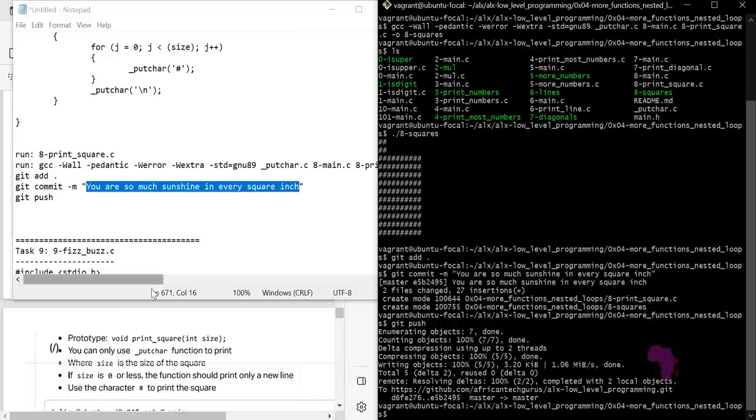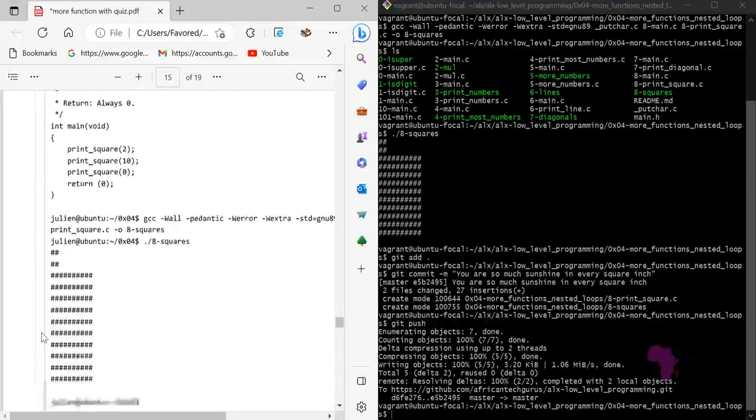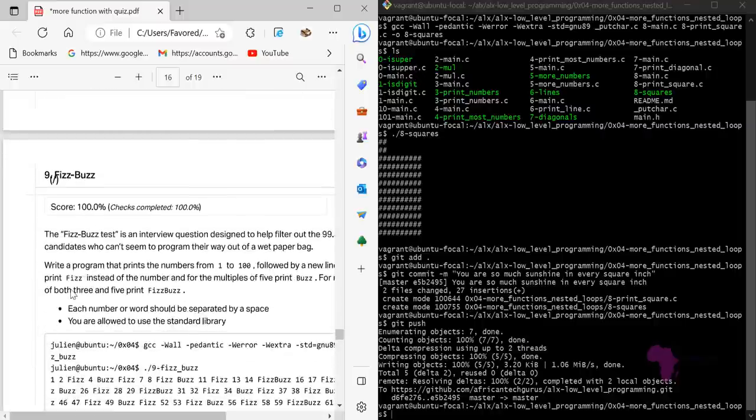Alright, so let's come to the next task. That is task number 9. We are about to be done. This number 9 is a bit awesome. It's asking for this: a interview question designed to help out candidates who can't seem to program their way out of a white paper bag.